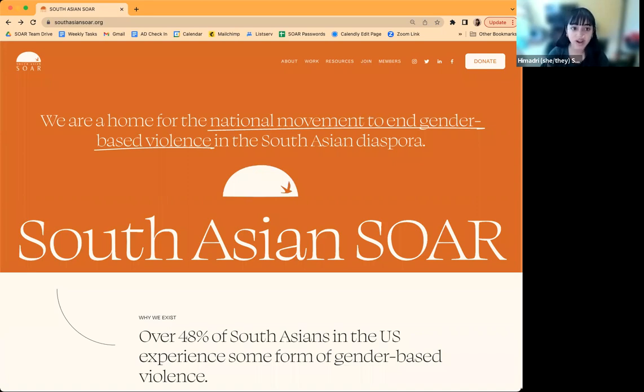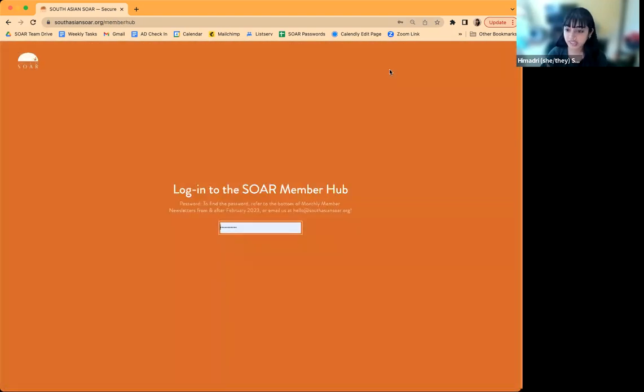So to access the Member Hub, you first go to SOAR's website at southasiansoar.org. You can see I'm already on the website here. Then you go to the members header at the top right, and then click on the first subheader that says Member Hub. It's going to take you to this page where you have to enter a password. Like it says here, you can always find the password in SOAR's monthly member newsletters from and after February 2023. You can find it at the bottom of the newsletter or in the Member Hub section of the newsletter. You can also always email us at hello@southasiansoar.org if you forget the password.